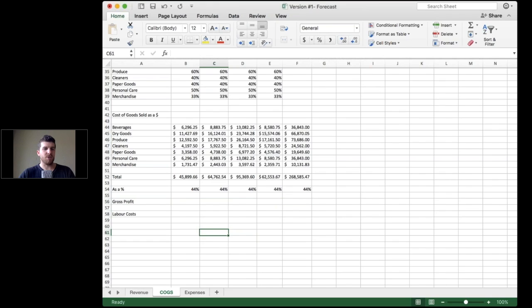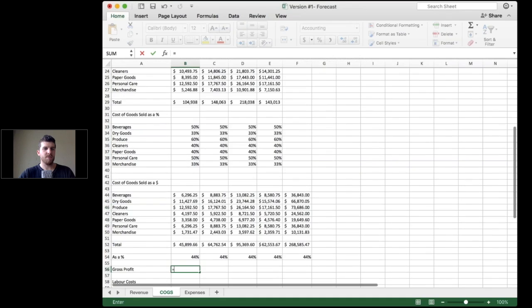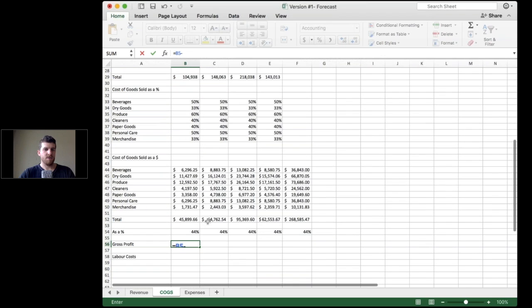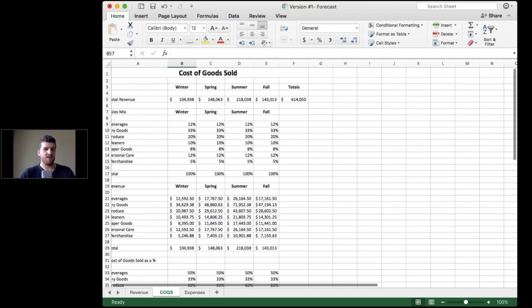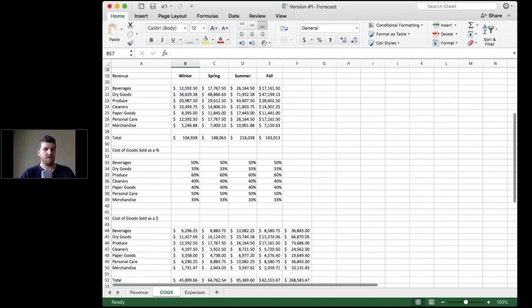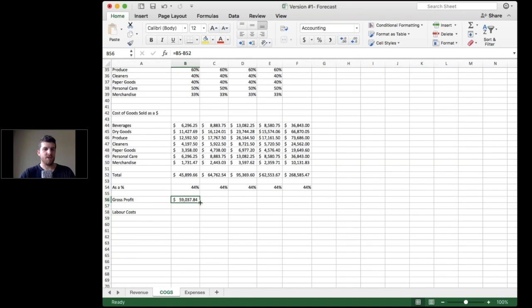The way in which you get your gross profit is this is equal to your total revenue up here at the top minus total cost of labor. And that is going to get you your gross profit. You can just drag that all over and auto sum this to get your total. Boom. Perfect. So now that we have gross profit, we need to speak of labor costs.